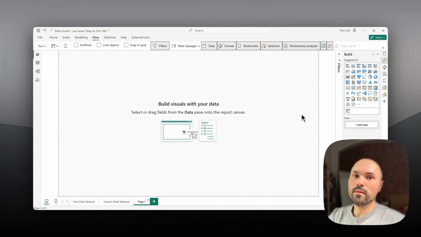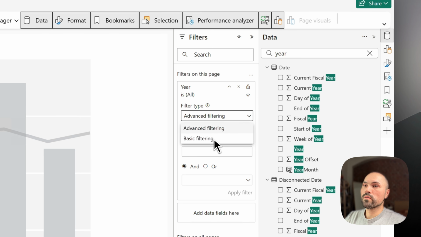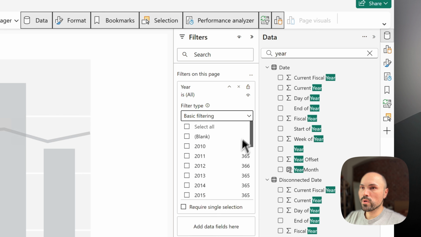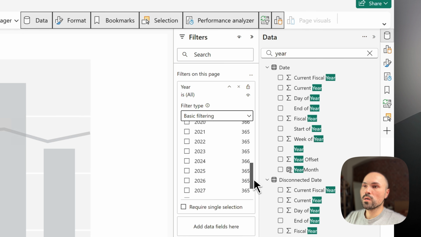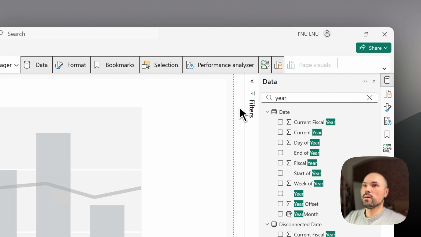But first, because I have millions of records in this data set, it's quite large or medium large, I don't want to display all of the data, right, and slow this down. I will limit all of the data to, let's say, 2 years, right? So I'll take the year column, put it into filters on this page, and let me limit it to, let's say, 2024 and 2023. Okay, just as a first step.